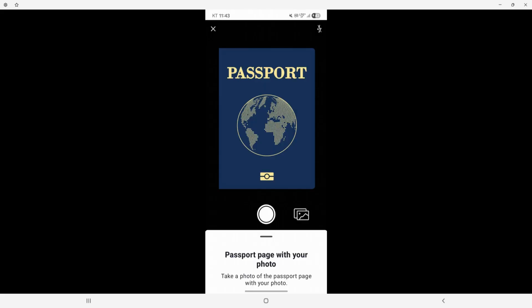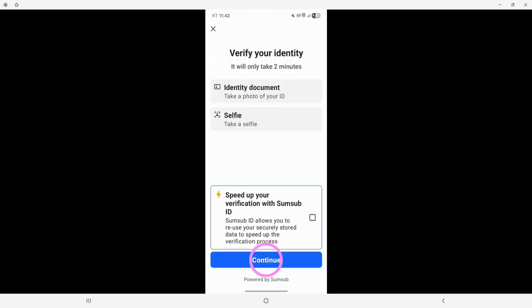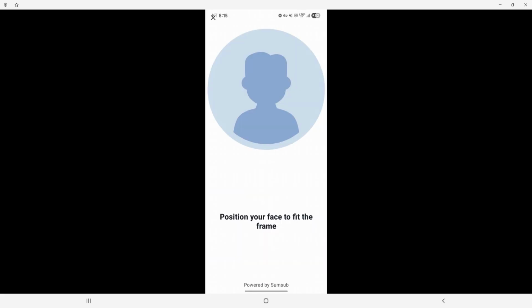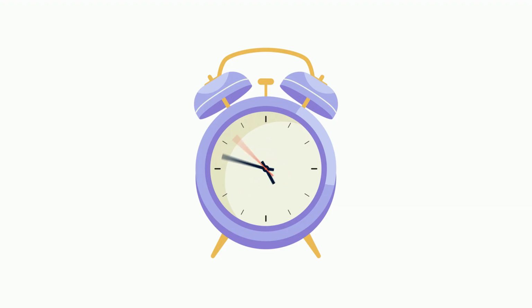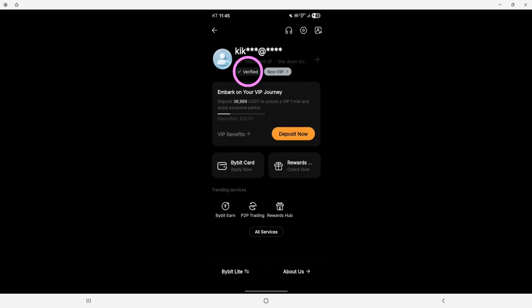Place your passport clearly within the frame shown on the screen. Take a clear and high-quality photo when prompted. After uploading the image, tap Continue. The next step is facial recognition verification. Follow the instructions displayed on your screen. In most cases, verification is completed within about 1 hour. Once approved, your account status will change to verified.